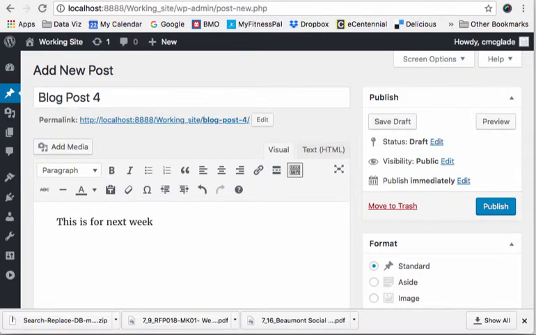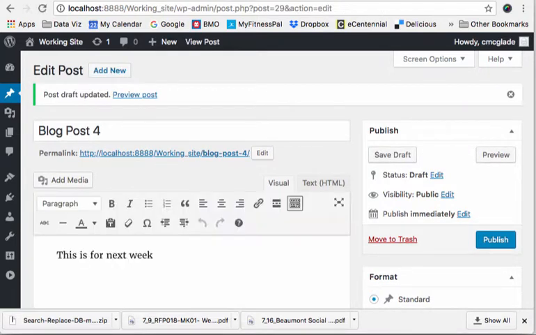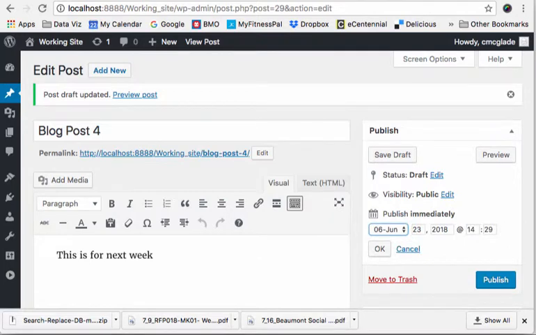Say I've written a post, but I don't want to publish it until next week. I can save it as a draft, and I can set the publish date, or I can simply leave it as a draft.